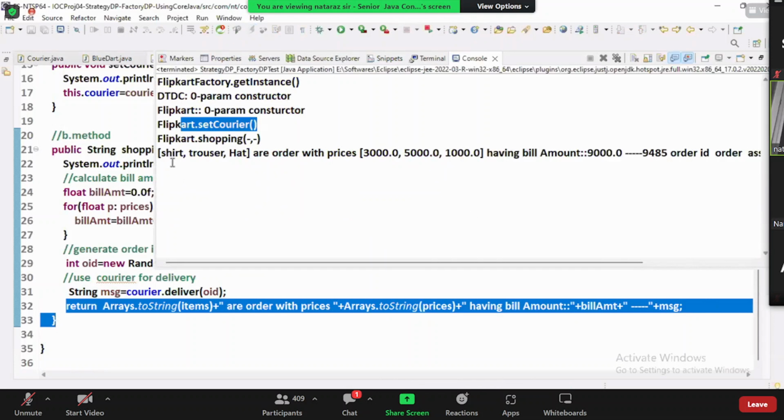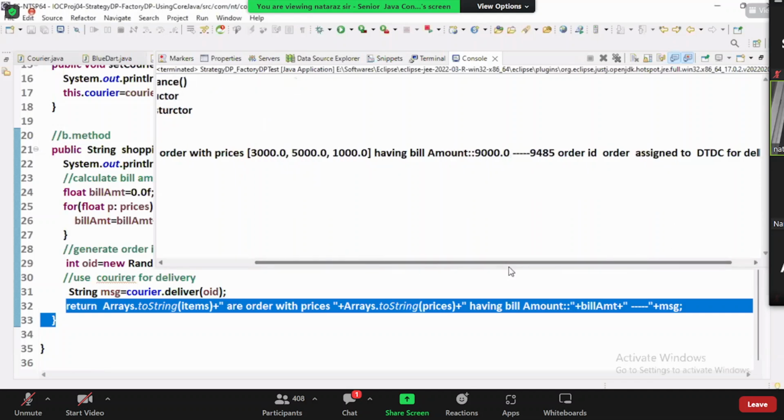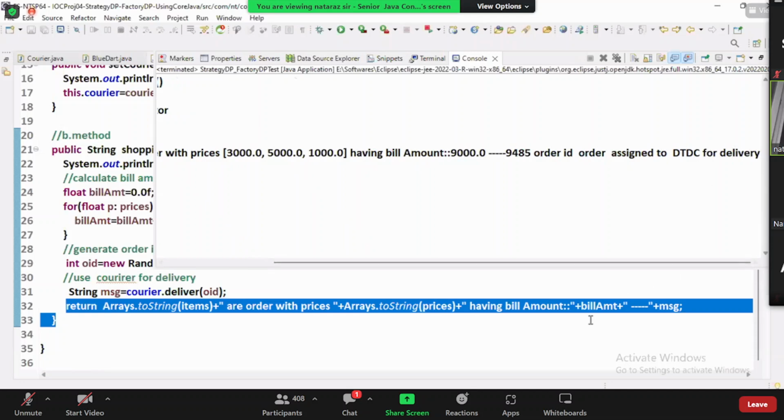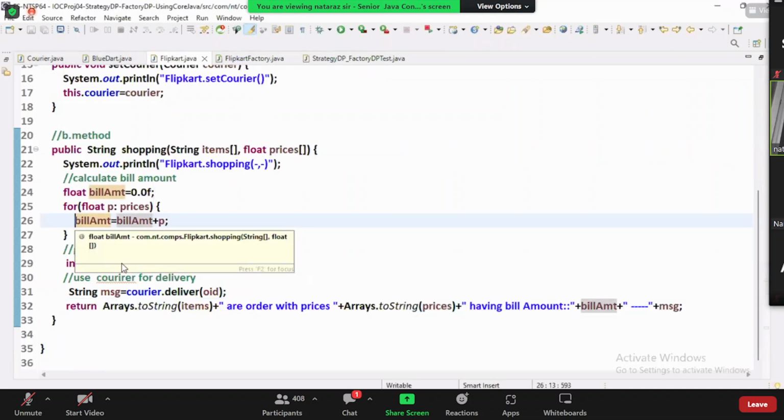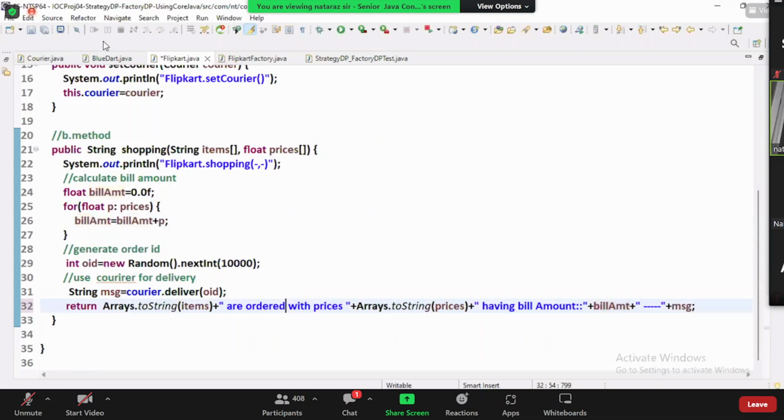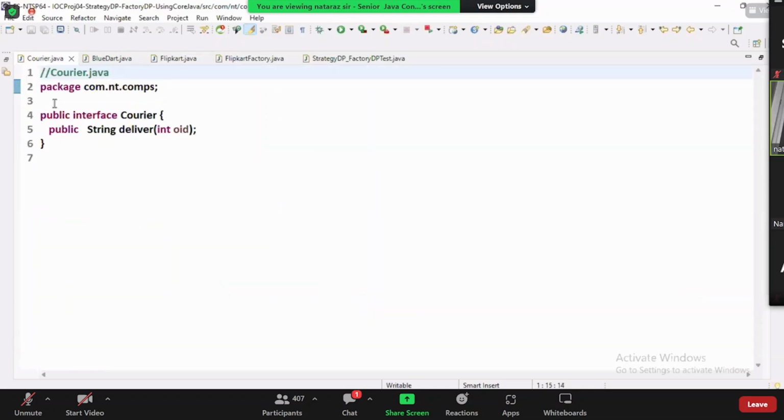And here is the message. Look at the message we got, guys. Shirt, trouser, hat are ordered, with prices, having bill amount 9,000 and order ID 9485. Order is assigned to DTDC for delivery. Things are coming as expected or not, boss? Clear, guys? What is the point, my dear?